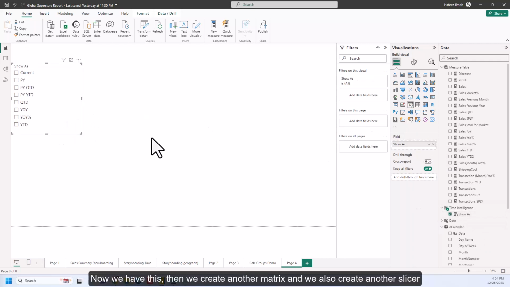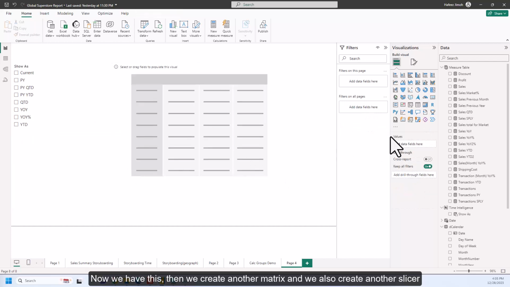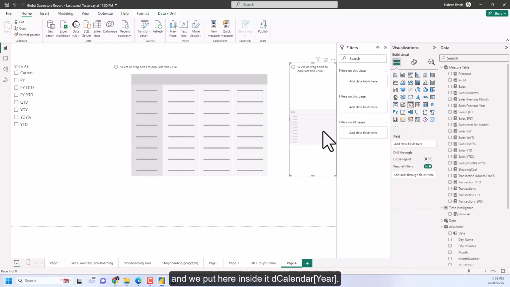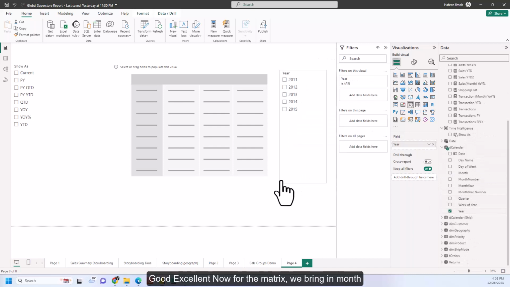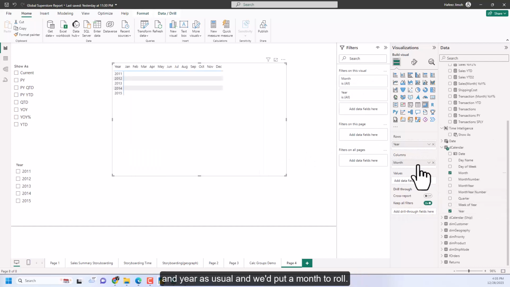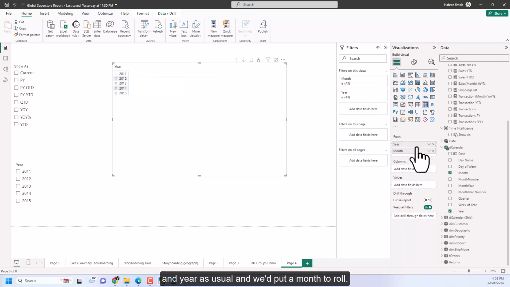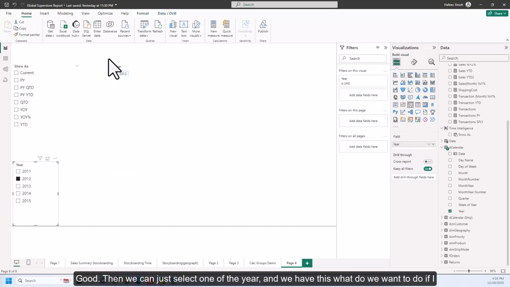Now we have this. Then we create another matrix and we also create another slicer and we put year inside it, the calendar year. Good, excellent. Now for the matrix, we bring in month and year as usual and we put our month to row. Good. Then we can just select one of the years and we have this. What do we want to do?